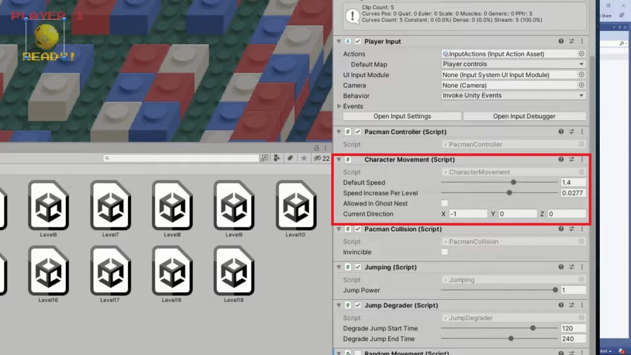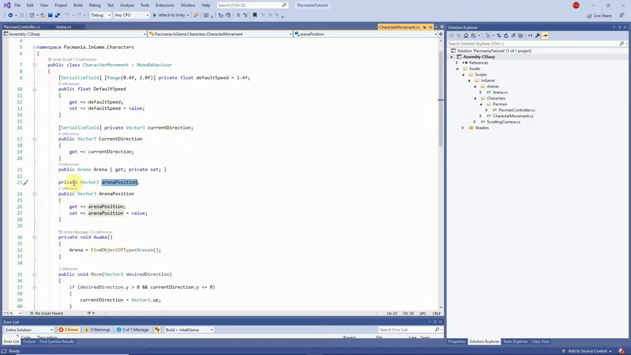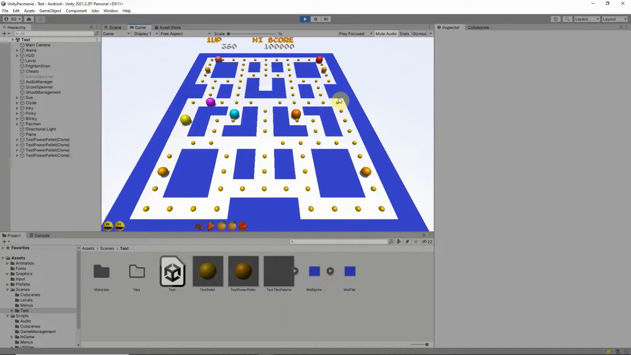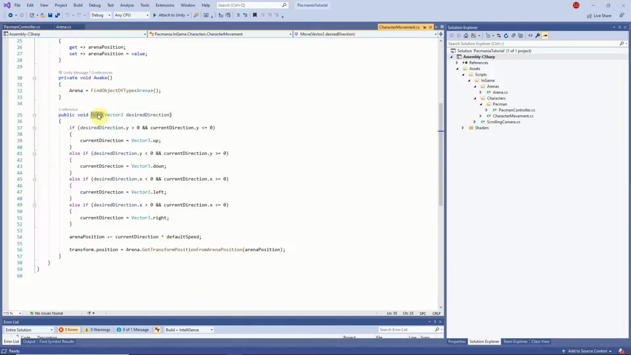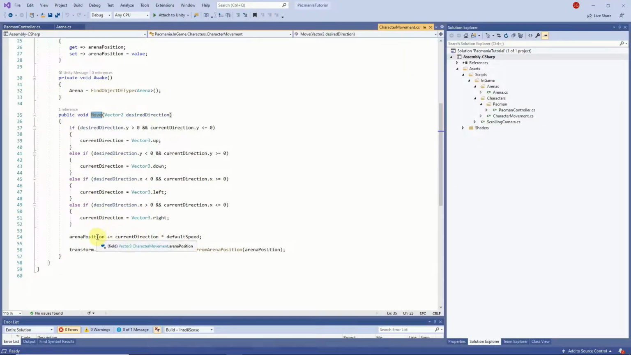Because I need to get read access to these variables outside this class later on, I've added some getter properties here too. I've also added the arena position Vector3 variable I talked about earlier, which will represent the conceptual position of the character in 3D. In the Move method, we simply check to see if a desired direction is different to our current direction. If so, it changes the current direction to the desired direction. Note that this code will only allow us to move up, down, left or right individually and not multiple directions like diagonally. We then add to our arena position vector our current direction vector multiplied by the default speed.